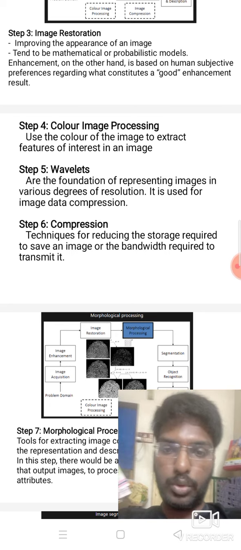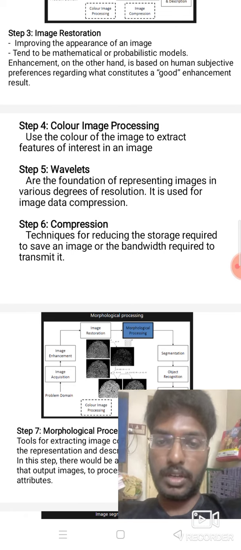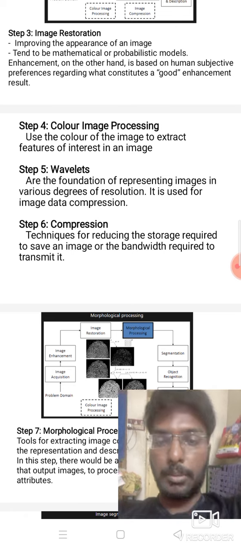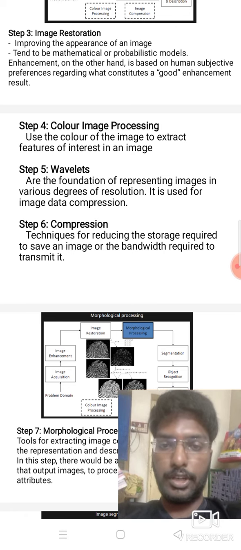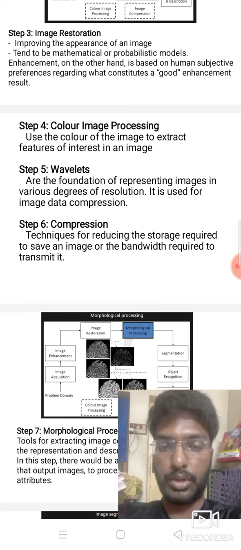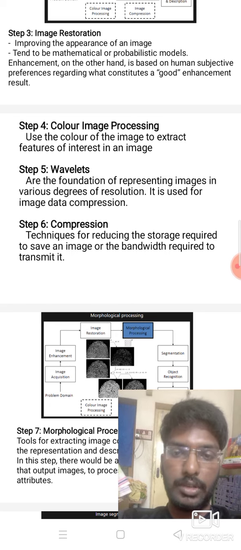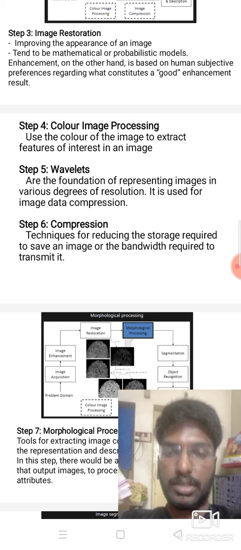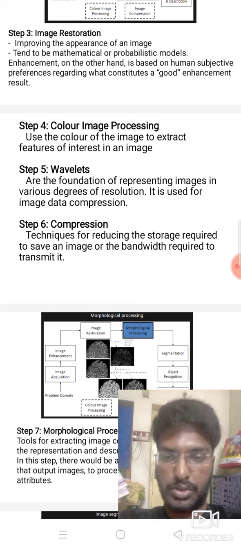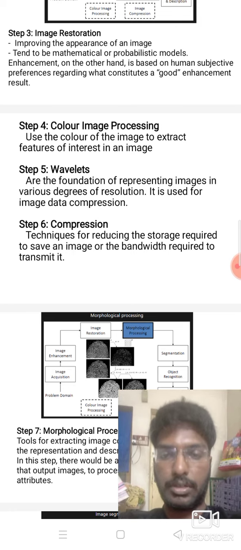Coming to wavelets. Wavelets are the foundation of representing images in various degrees of resolution. It is used for image data compression. That is, we can view the video in different resolutions, right? It is 120p or 480p or 720p or 1080p, and we can use the preferred resolution based upon our required usage. Next one, compression, is nothing but techniques for reducing the storage required to save an image or the bandwidth required to transmit it.